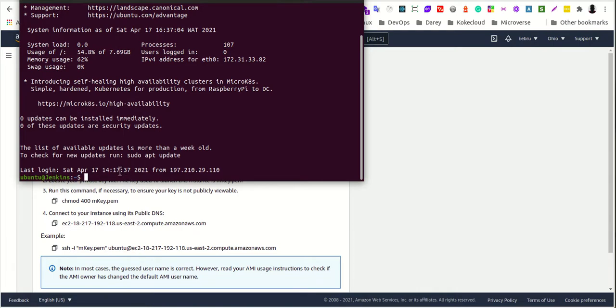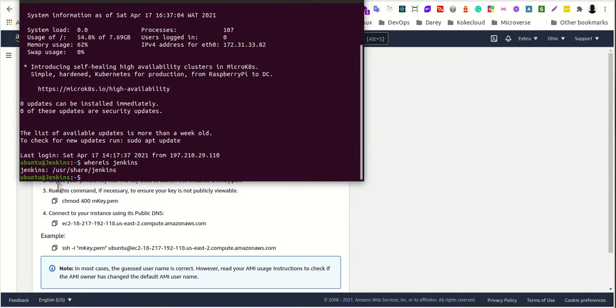So the next thing here is that we are supposed to install Jenkins, of course, but I've already installed Jenkins here. You can see if I say where is Jenkins, you can see I have Jenkins installed already. But for a first time user, I'm going to put the link and command to install Jenkins in the description below so you can check.